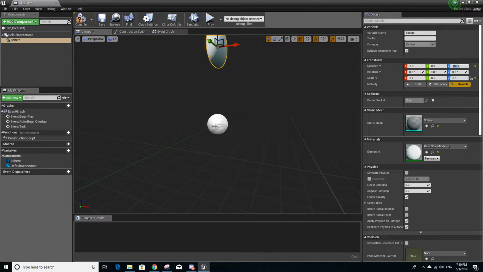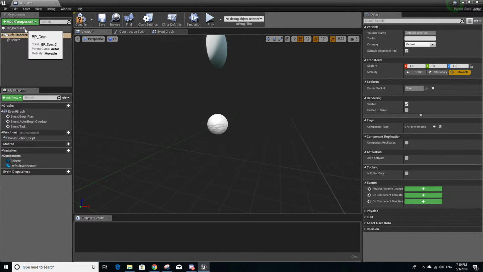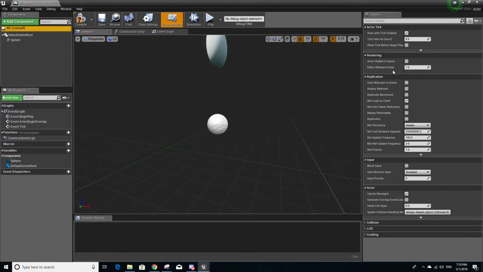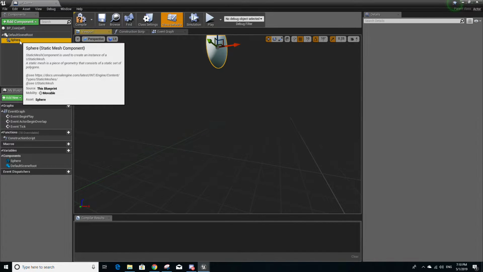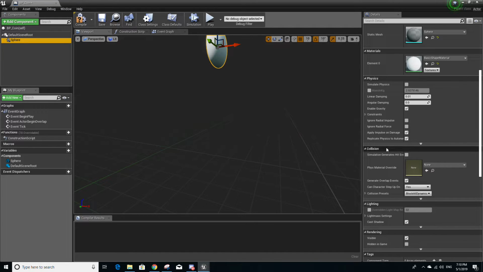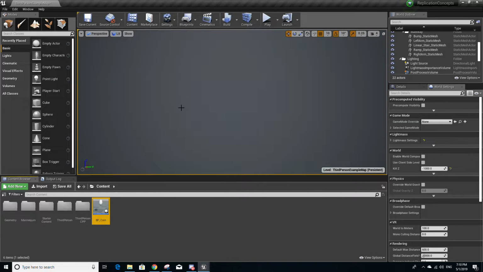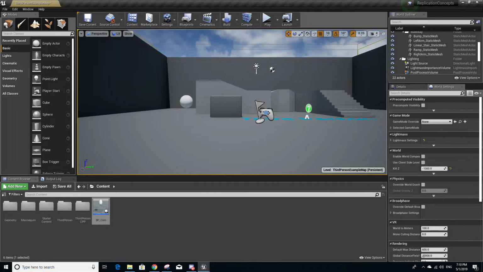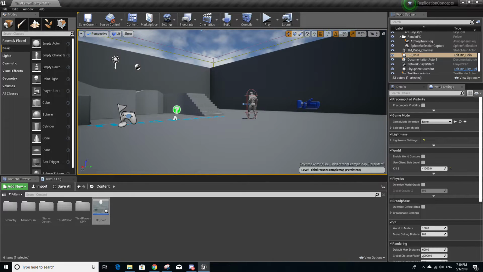And you're going to see here this white ball. To get rid of this, just go to BP_coin on the left here and see where it says editor billboard scale. Under rendering, set that value to 0. Now go back to your sphere component and go down to the collision section, and for collision presets, set it to overlap all dynamic. And then save, compile, go back to the game and start placing this new blueprint anywhere in the game. We're just going to put a few of them here.